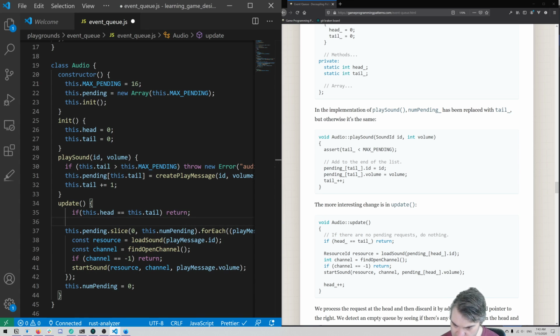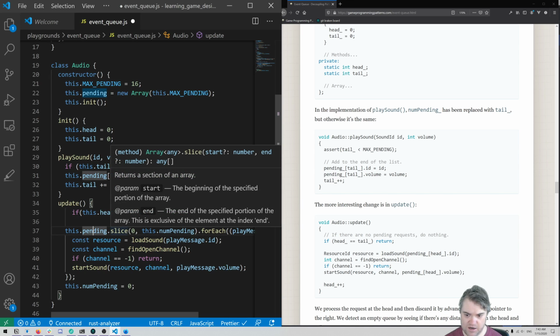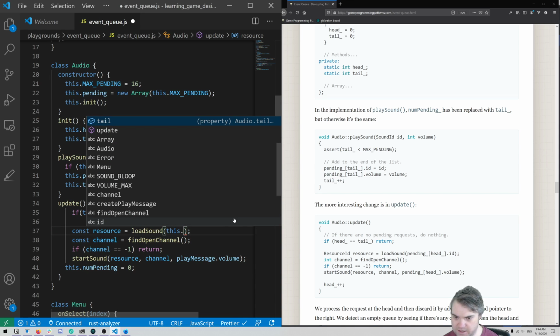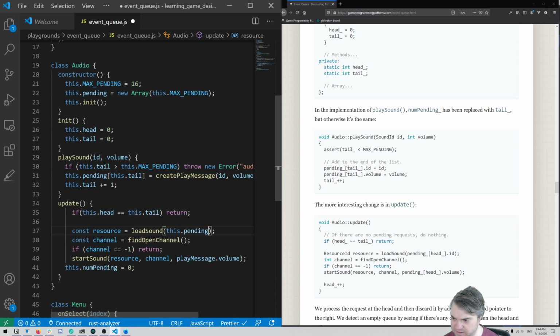We get our resource. First of all, I was right, because we're no longer looping through everything. We don't need this entire forEach anymore. So we're going to end that. Okay, so we're going to grab our resource, load sound, and this is now going to have to be this.pending of position this.head dot ID.